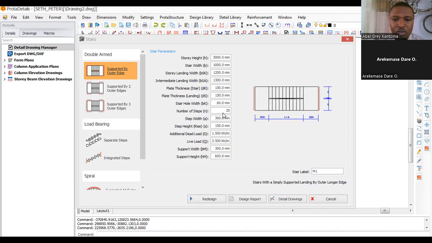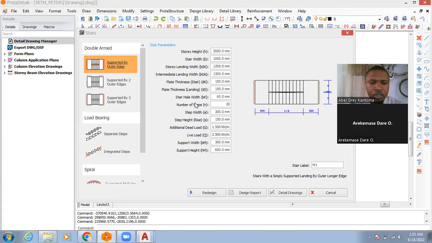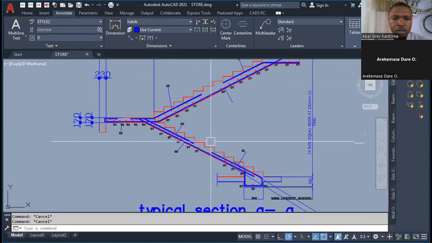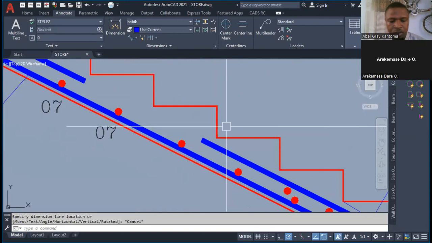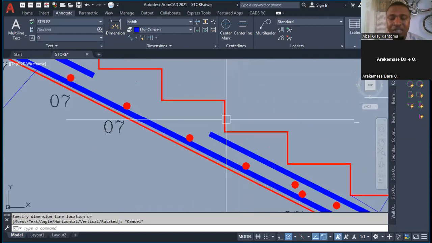Okay. And then the number of steps, I assumed it. I didn't count that other one. So I just assumed it to be 20 because I want to beat time. And then the step riser, that's the rise, is 150. The step rise is 150 here, but let me confirm what I have here. This is the rise from here to here. Okay, you can see this one is 170. This one is 170, but let's maintain the 150. So this is the rise.